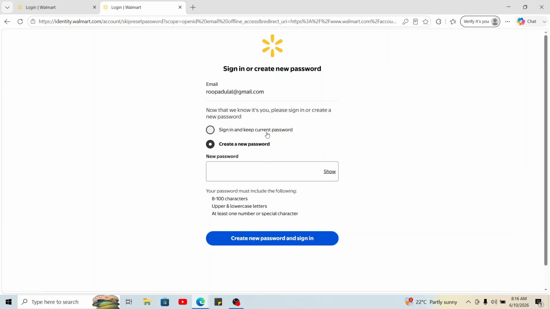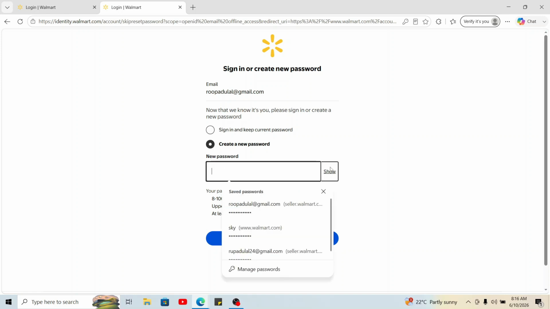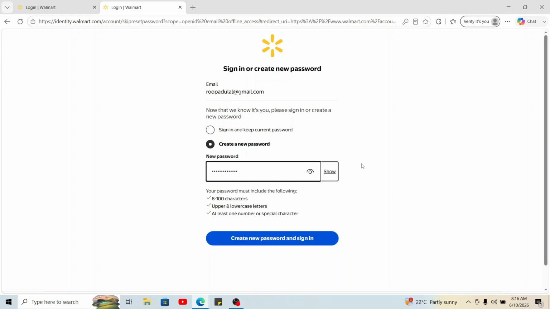If you choose Sign in and keep current password, then you'll be able to access your account just after you verify your email. But if you want to create a new password, click on the second option and then enter the new password you want to change to. Finally, after entering the password that matches these criteria at the bottom, click on Create New Password and sign in. And you'll be able to create a new password and also get access to your account in no time.